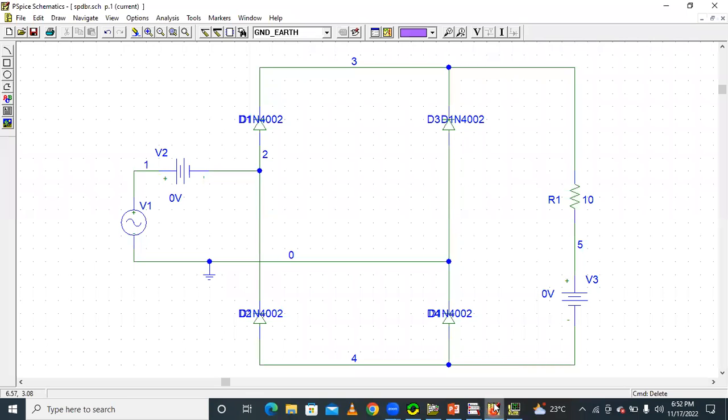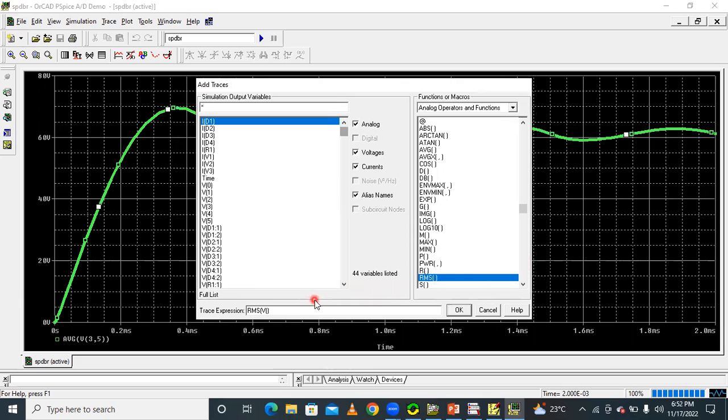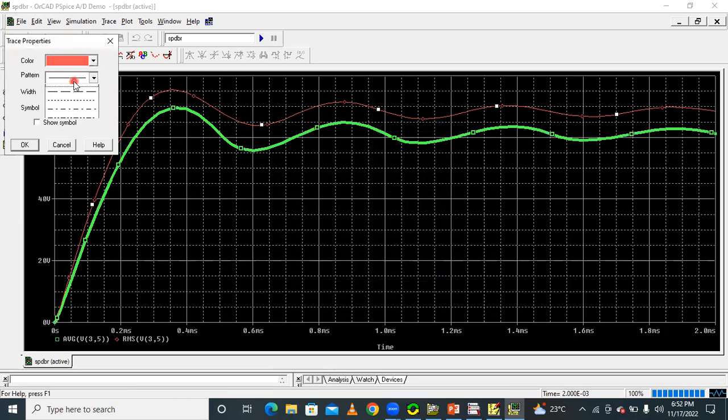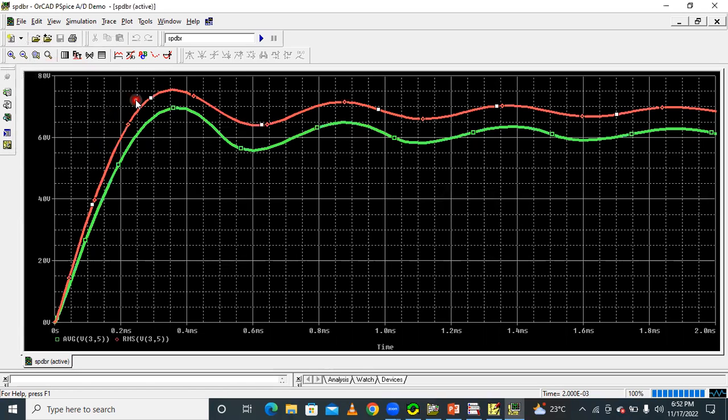Here the load is connected between 3 and 5. That's why it is the RMS value of V of 3 comma 5. Then close the bracket, then OK. So this is the RMS value. The red color is this. This is the RMS value.